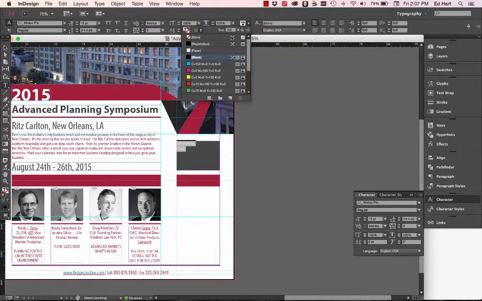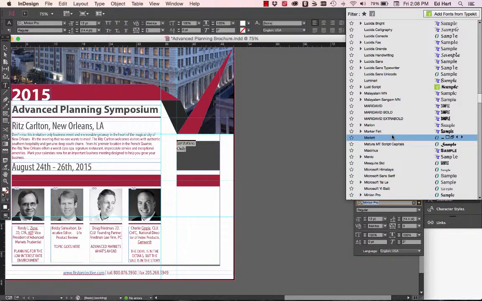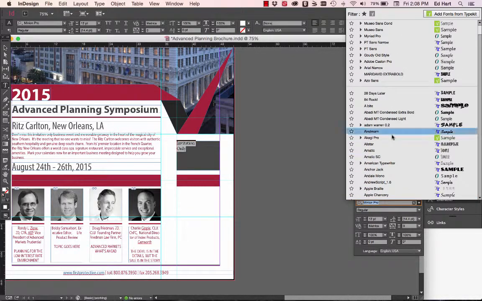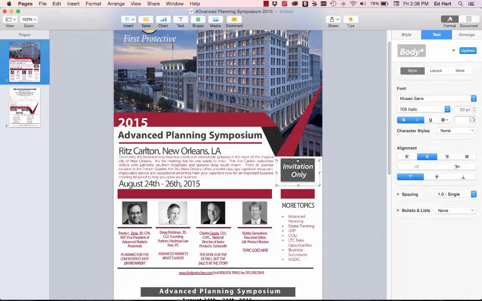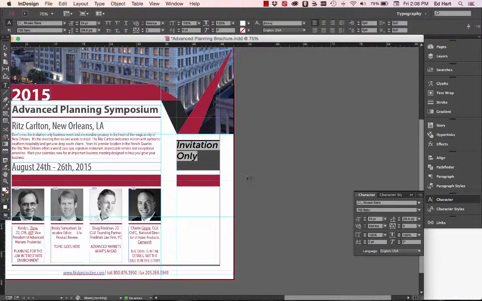I want to change that to white. I want to change my font to Museo Sans, and then it's probably the boldest weight. Now let's bump that up to about 24, and let's look at what we've got here. Yep. And we will center this.